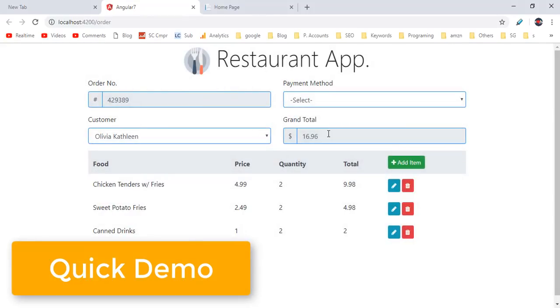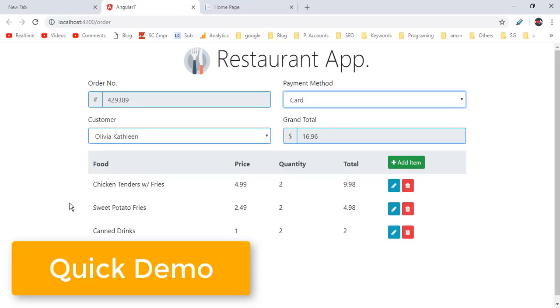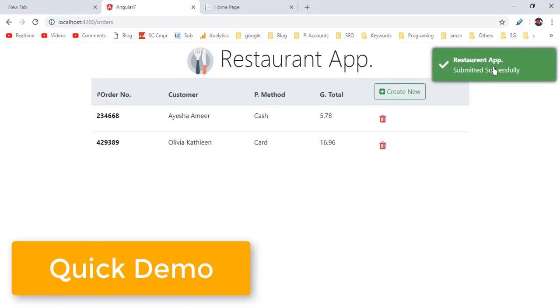In total, this order costs around $17. So select the payment method here. Now let's make this order by clicking on this submit button here. So here we have successfully created this order for Olivia Kathleen.